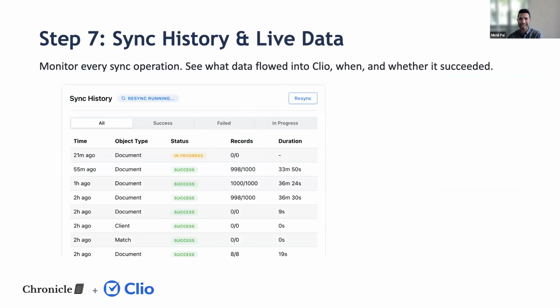And then if you ever need to track the sync history, you just scroll to the bottom and we'll show you what's happening. We sync every 15 minutes, and this will show you what we're updating over time and if there's any issues.